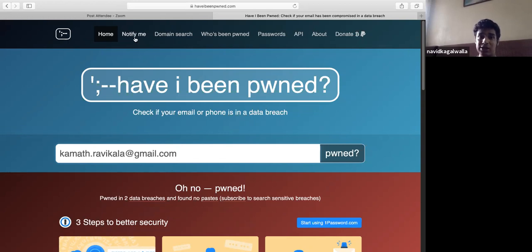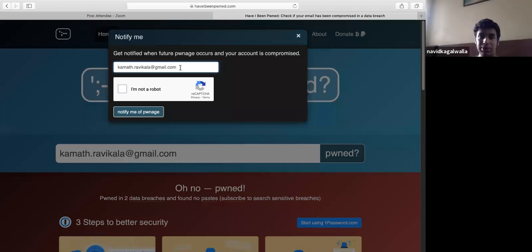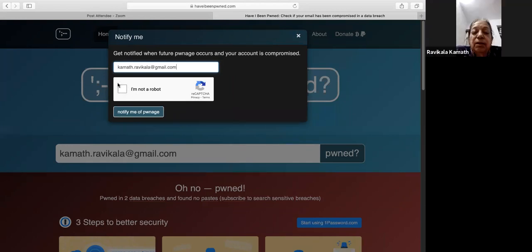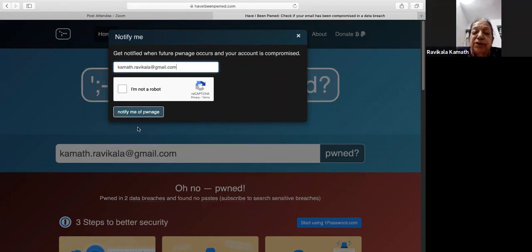Or there's another thing which is called Notify Me. What Notify Me does is you put your email here, and you click on I'm not a robot. Then whenever in the future your email address is in any data breach, you will get a notification on your email saying, hey, listen, your email has been in a data breach. Kindly check this out and change your password that was linked to this account, so that other linked accounts are not taken over by attackers. So Notify Me is just Notify Me with a space between.